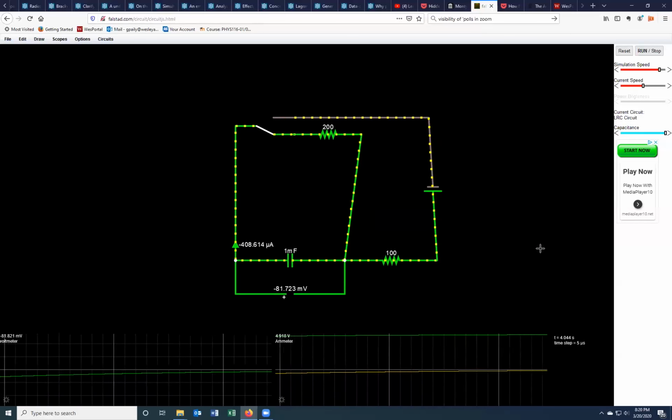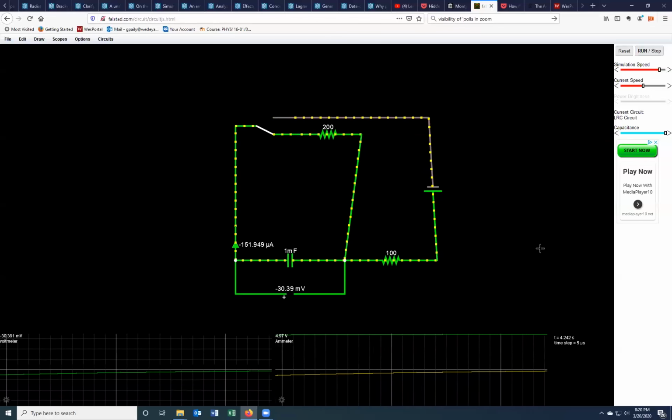All right, have fun playing around with the circuit simulator. We'll be using it in a few different labs.